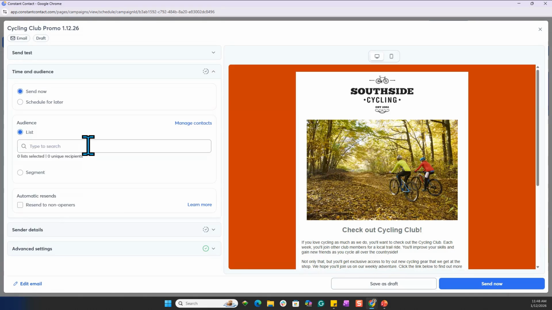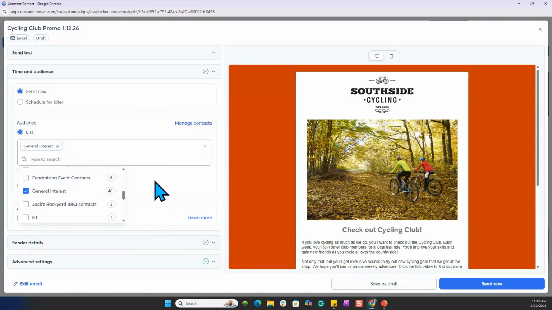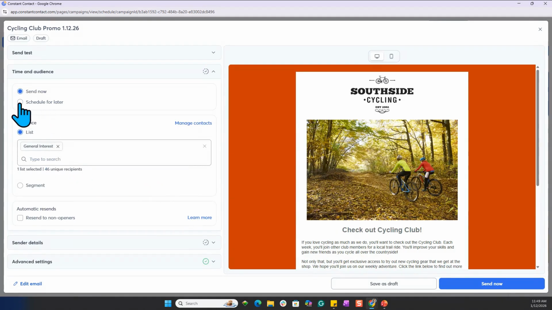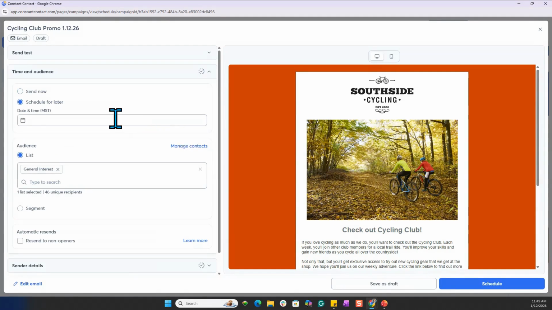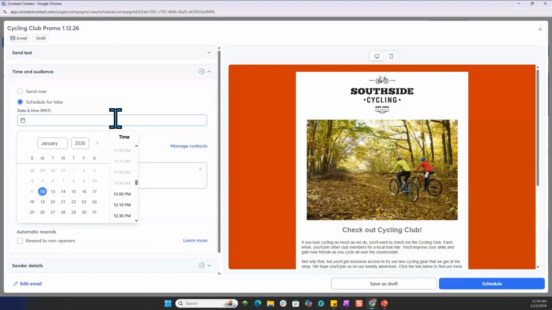So what I'm going to do, I'm going to click in this block with the search bar, and I'm going to choose my general interest list. And we're going to schedule this to go out on Friday. So I'm going to schedule for later, click my calendar bar, and I'm going to schedule it to go out on Friday, January 16th at 10:30 a.m.